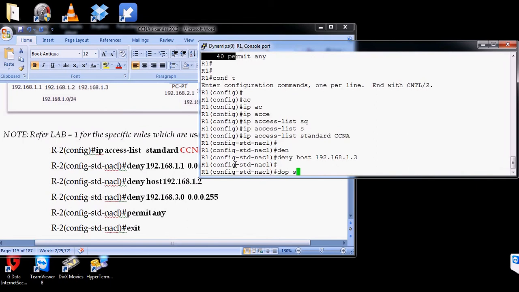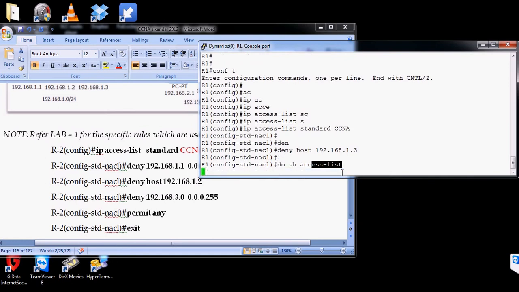If I do show access-list here, the do command is a very useful command. In general, if you want to use any privilege level command, you can use do. Generally all the show commands work only in privilege mode, that is hash mode. But if you want to run any privilege level command in any other mode, you need to add the same command with do before that. It will allow you to use any privilege level command here, but you need to remember the exact spelling of that command.